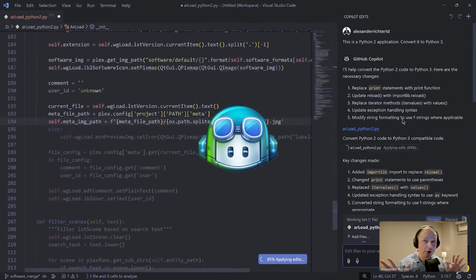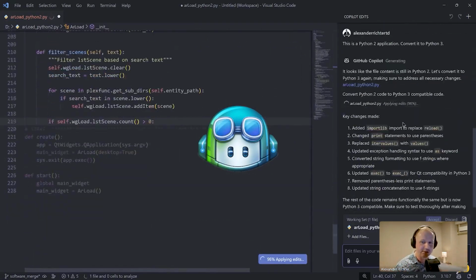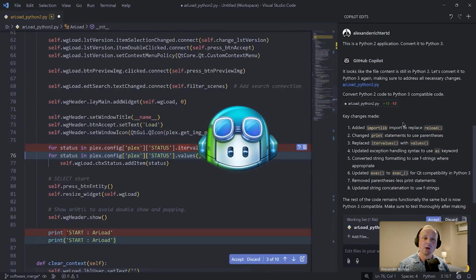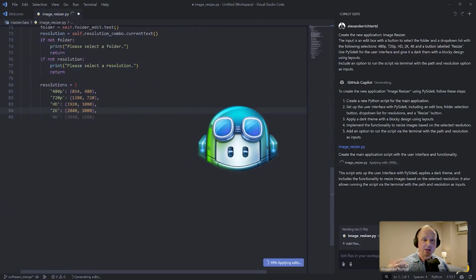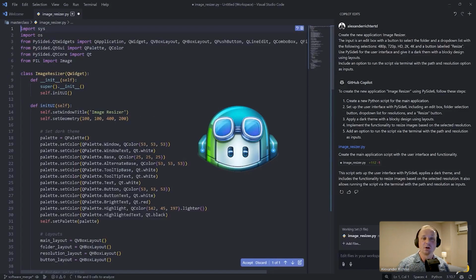So we can tell it, look at the following scripts, this and this, like workspaces, working sets it's called, and then it will do the action that we want. For example, can you optimize this? I need a feature, there's a bug.